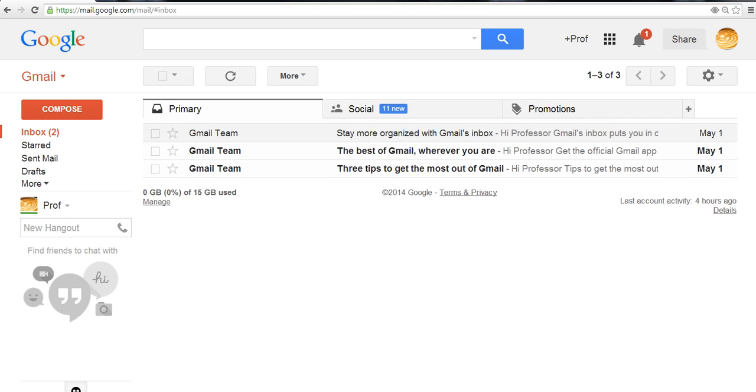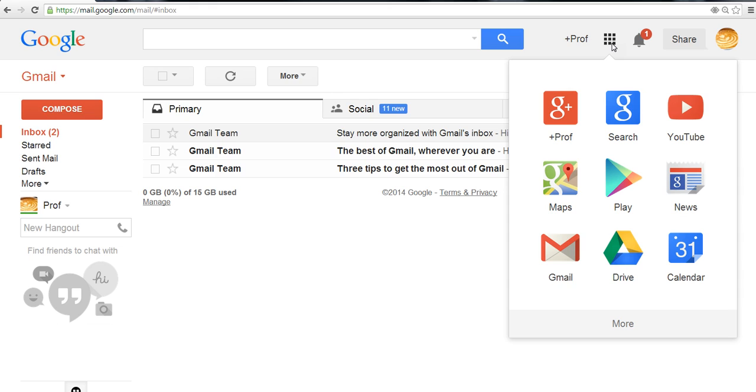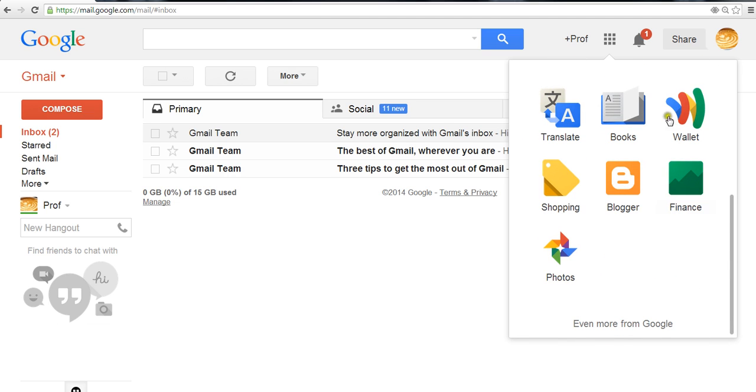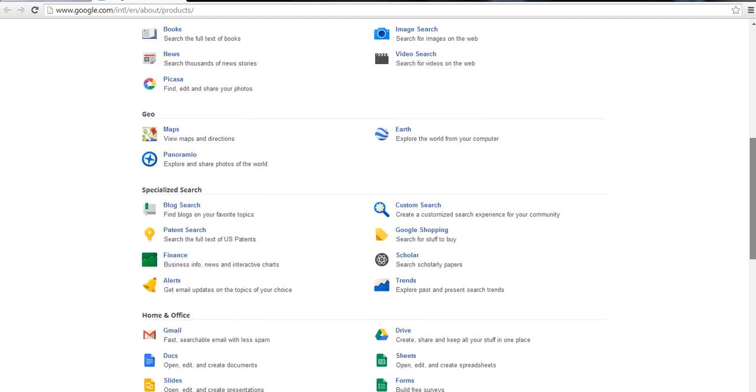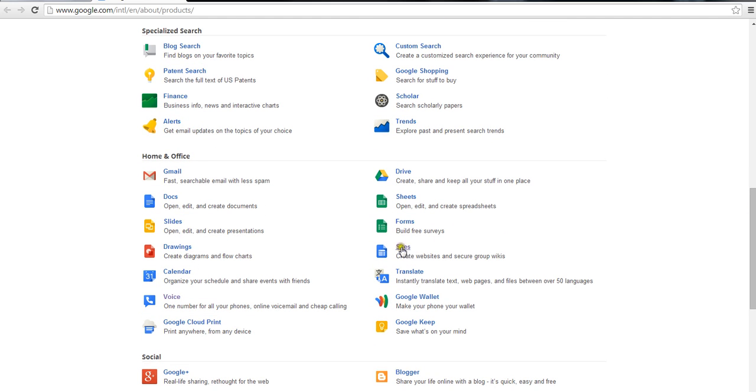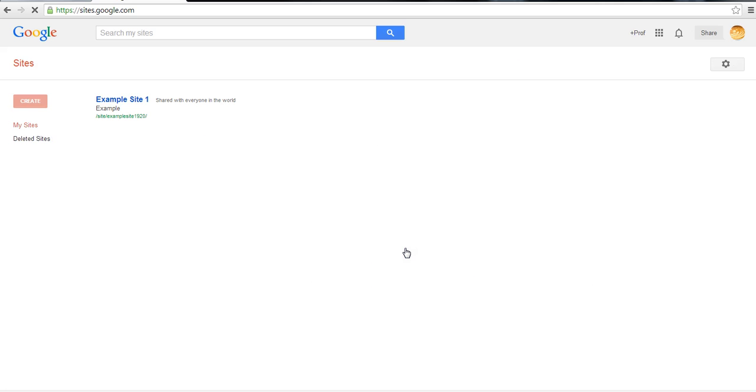Once you do that, you'll see something that looks very similar to this, and you head up to the upper right-hand corner to the matrix, and you click this matrix, and what you want to look for is the word Sites for Google Sites. Now, I don't see Google Sites here, so I'm going to click More, and I'm going to discover that I don't see them here either, so I'm going to click Even More to get a full list of all of Google's goodies. I'm going to scroll down until I find the option for Sites, and I'm going to choose that.